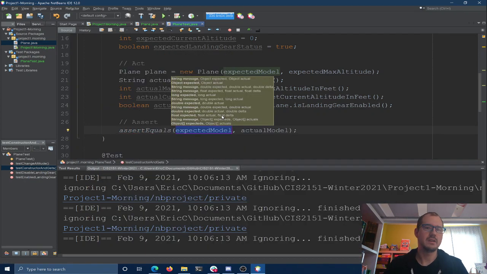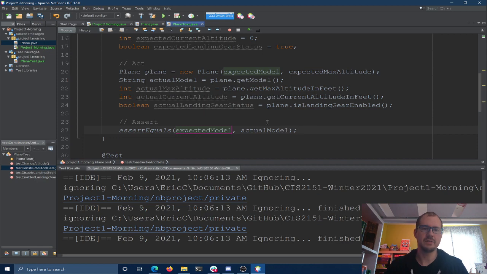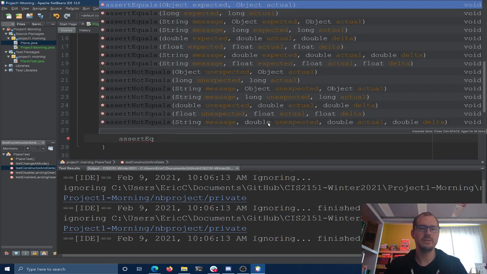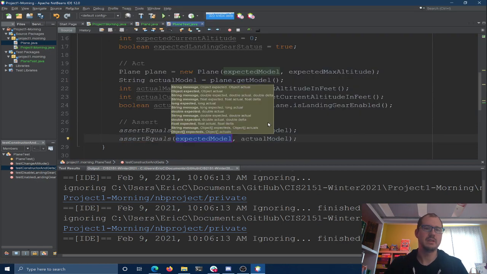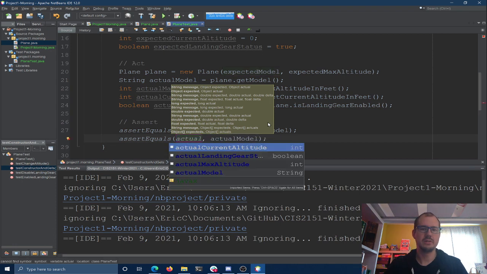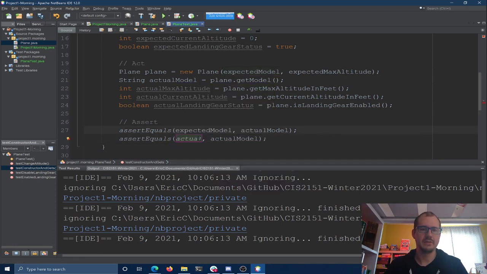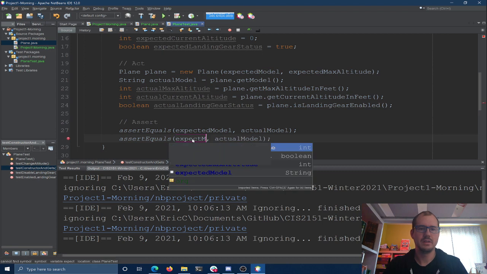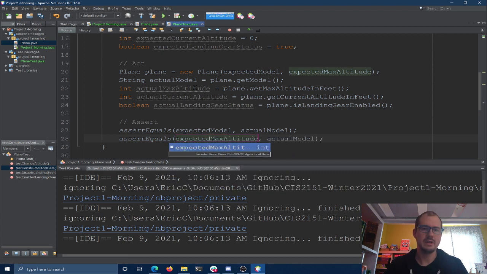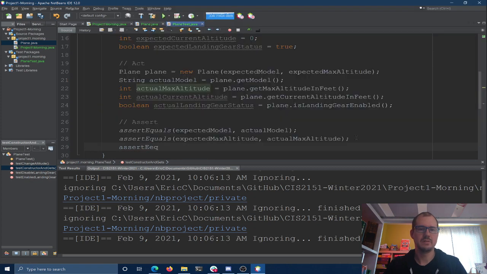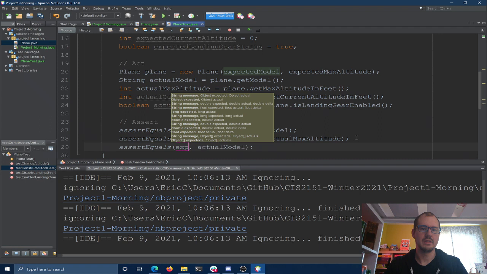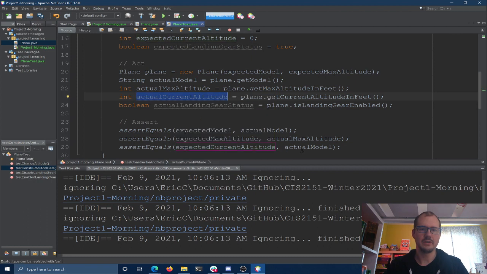Okay, the expected model and the actual model. Look at that, it guessed it for us. That's amazing. Assert equals the actual, the expected max altitude and the actual max altitude. Well, assert equals the expected current altitude and the actual current altitude.